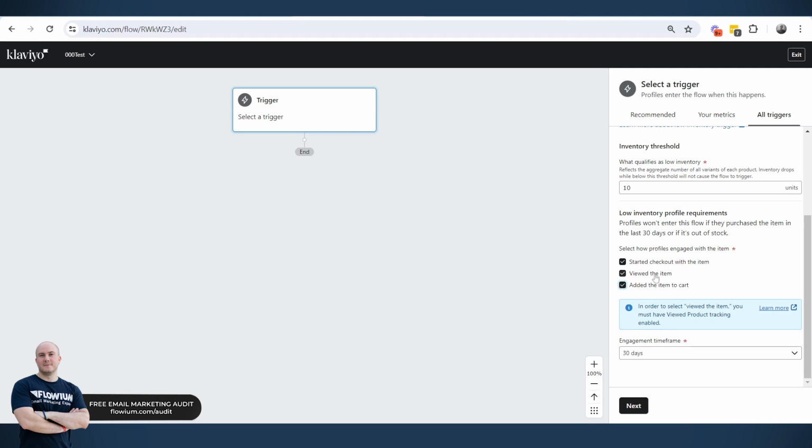So any people who interacted with this product in the last, that is something that we need to decide, in the last how many days. If this product is less than 10 products in inventory, then people will start receiving. And here the last thing to pick is how many days we want to count in. So what this means is, okay, product gets less than 10, who should this flow trigger to? And then we are saying we should trigger for people who viewed, started checkout and so on, but in how many days? Because someone may have started a checkout with this product like a year ago, so we don't want to trigger it for them.